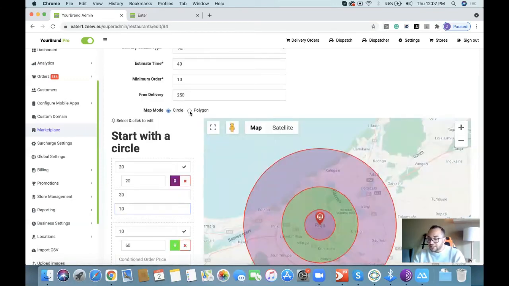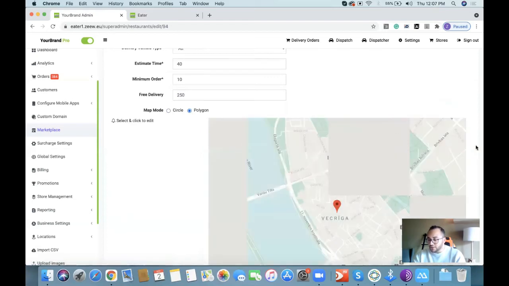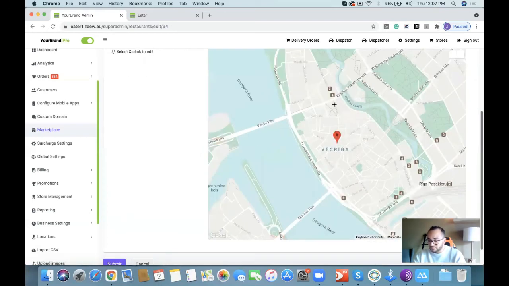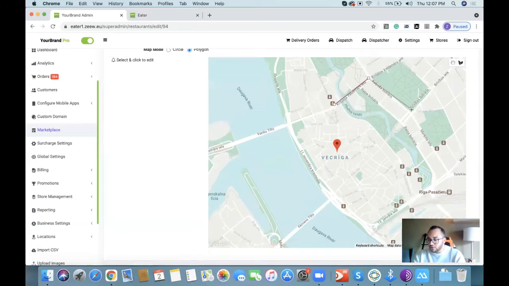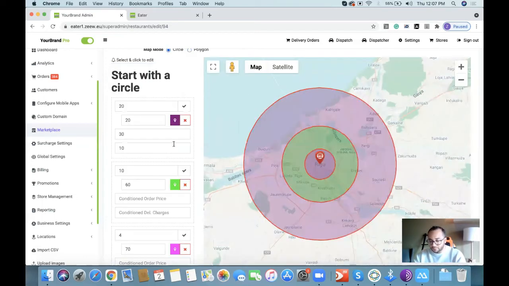The second mode of selecting the delivery is polygon. If you click on polygon, you're able to draw here on the map. You click here, and you're able to draw a specific area, and this area will have a delivery charge of 20, for example. And if it's inside this specific area, then the delivery charge will be 23 to 24, and so on. So you're able to adjust and divide the city into blocks accordingly from here.